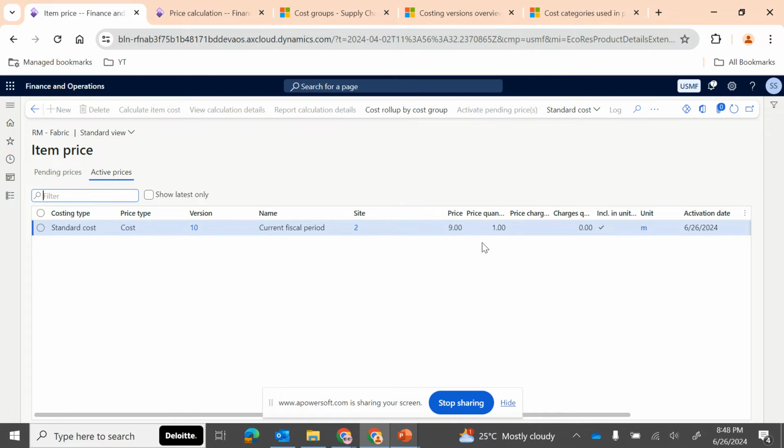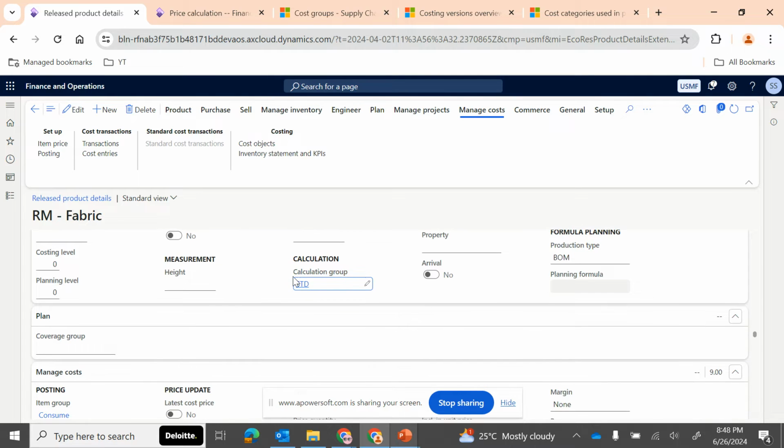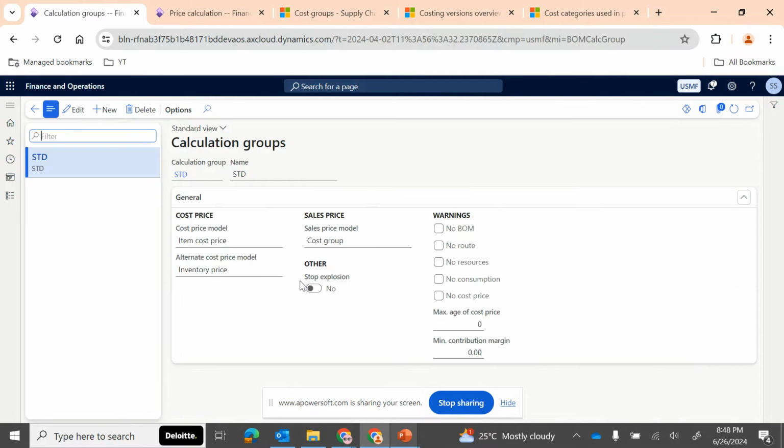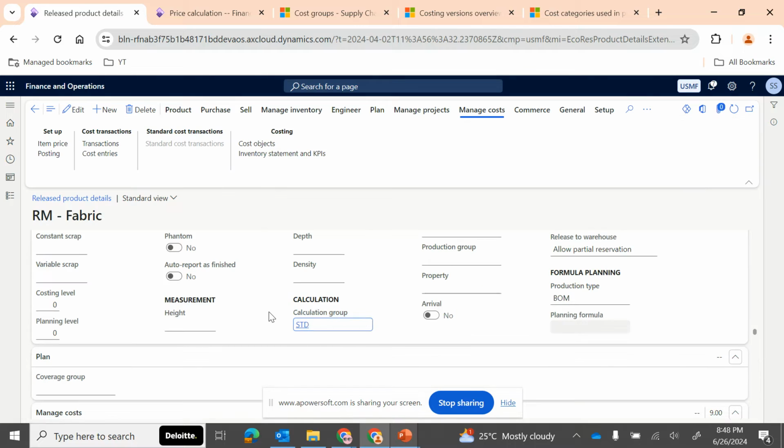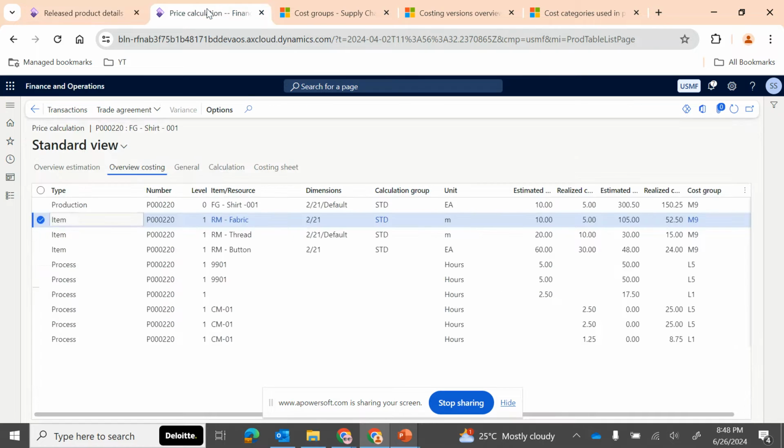So this will be the active price for the item, if you plan for any financial transaction in site number 2. So we'll also quickly discuss what a costing version is. This is the calculation group for you. Make sure that every RM item that is tagged to the BOM needs to have a calculation group. Without a calculation group, you will not be able to see the cost price over here.